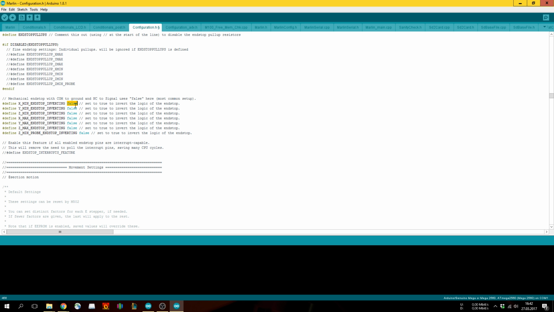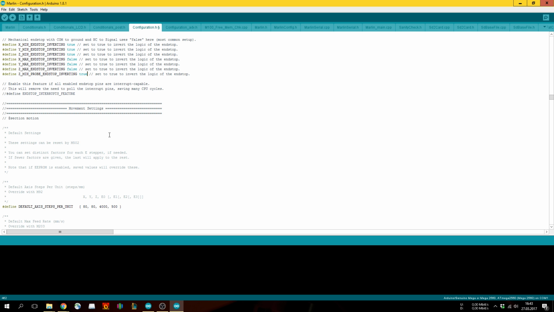For the end stops, you will have to change them to true, because otherwise your printer will think that the end stop is triggered when it shouldn't be triggered. So just change this, as well as the probe you will have. It depends on the type of probe.